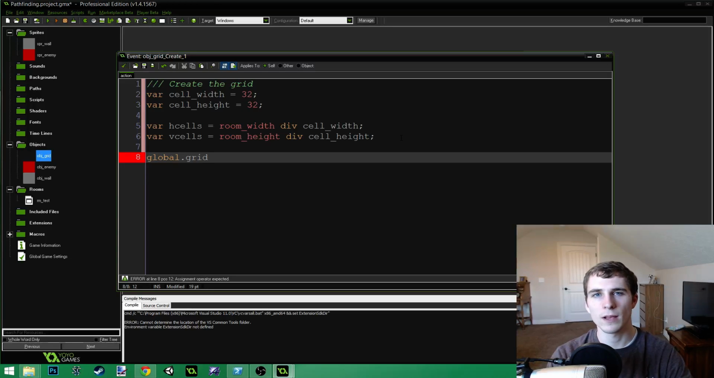The problem a lot of people have is they create multiple grids and it starts to lag because every single enemy object has their own grid. So we're creating a global grid that all the enemy objects can use to navigate the maze. And this is how you create it. This is the function that you need to know.